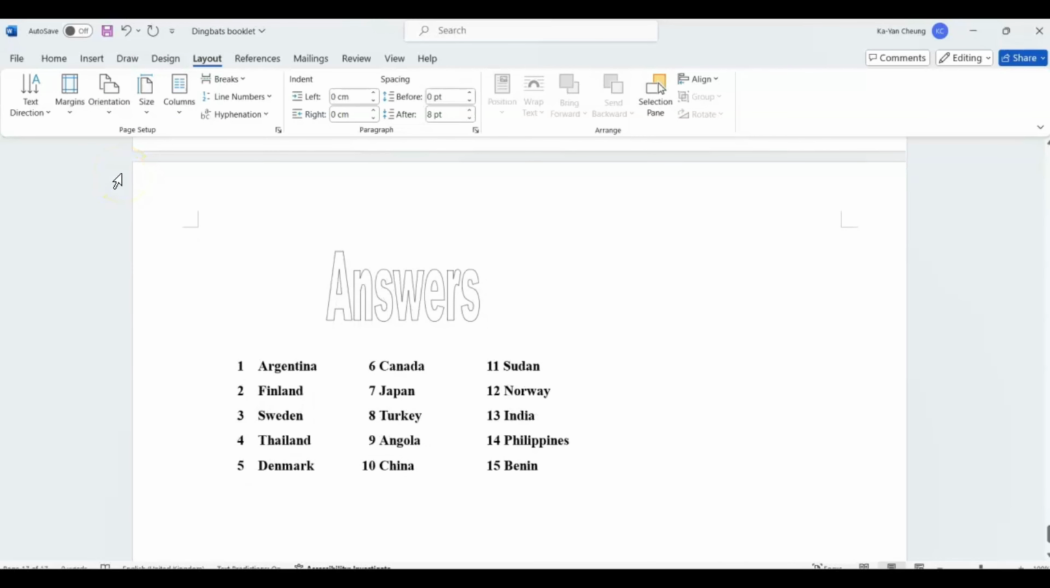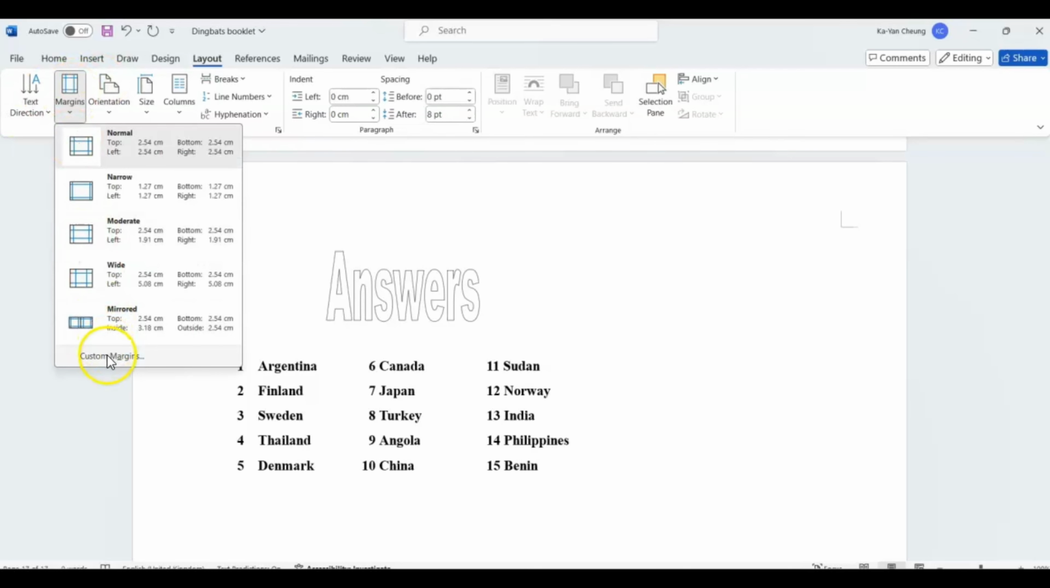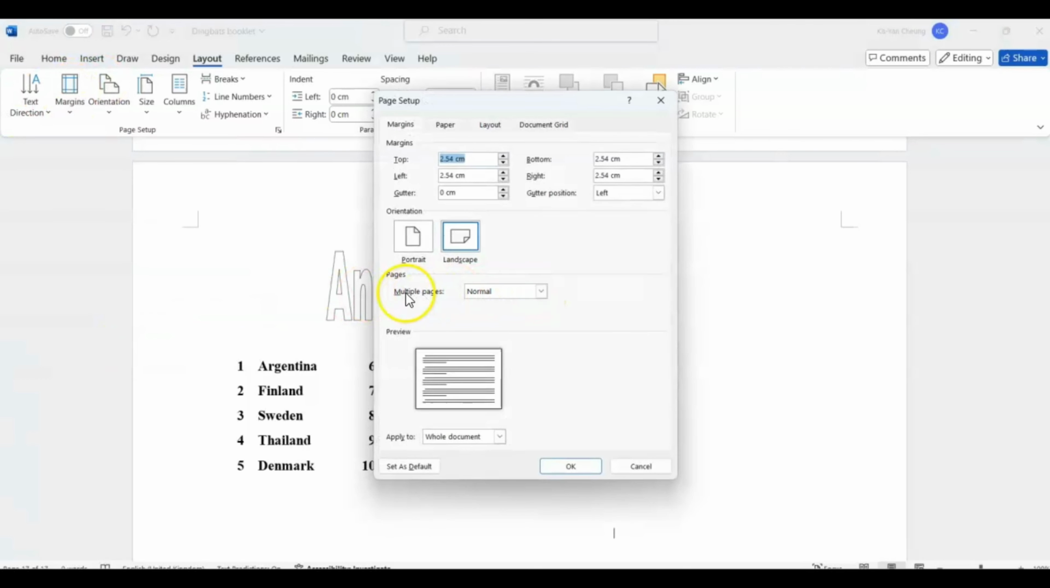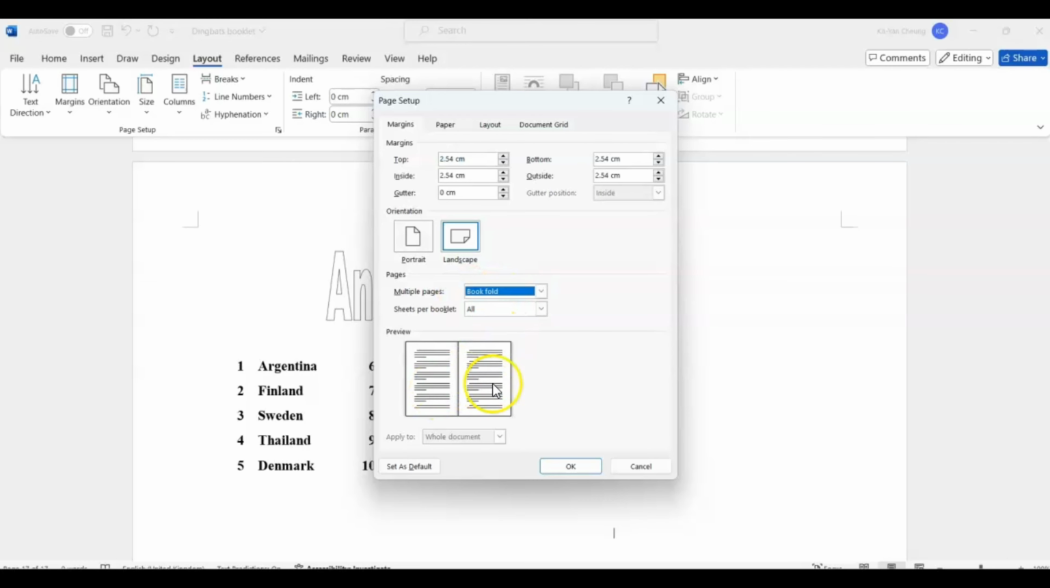Because when I fold this, it will be A5. I don't want it to be narrow. Okay, and then you need to think about the margins. So let's go on to margins, custom margins. And on multiple pages, you want to press book fold. So now you'll be folding the books.